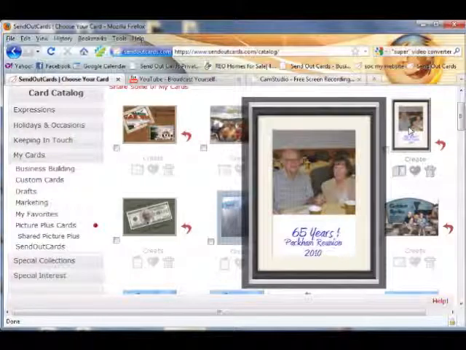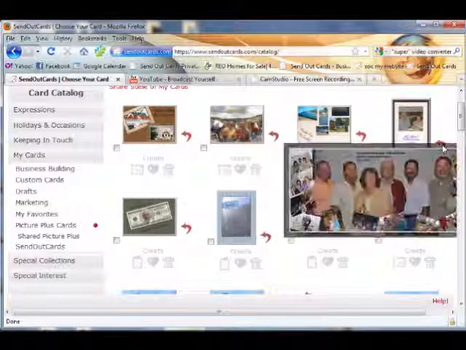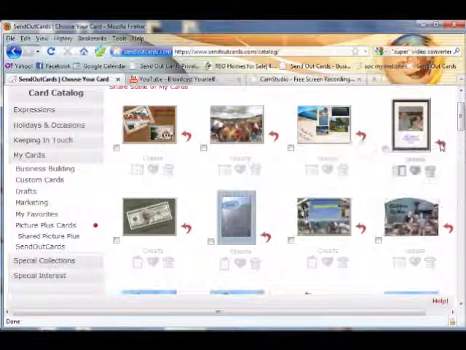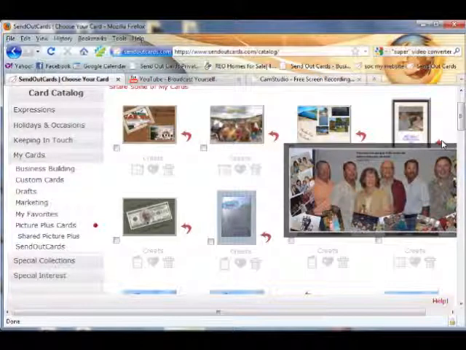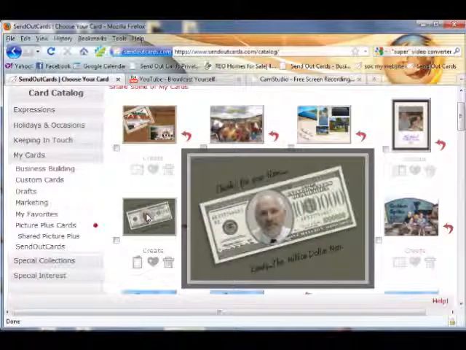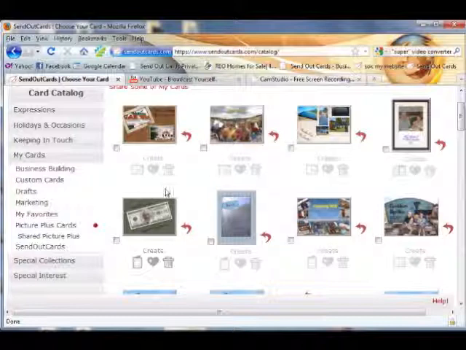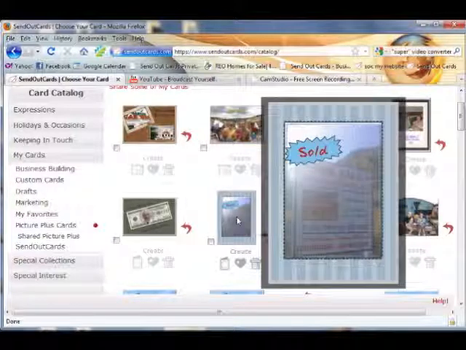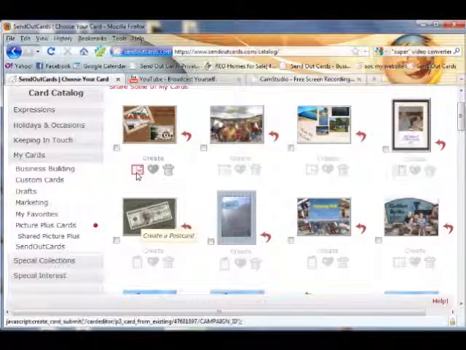Here's a card for my grandparents' 65th wedding anniversary. This one was actually a 3-panel card, and so as you can see, we took a picture and spanned it out across the whole inside, and we packed that thing full of pictures. It was quite a hit. But you can do all kinds of neat things here with Picture Plus 2.0. Here's a real estate agent that I sent a card to. But anyway, we're going to go ahead and send out this card we just made.